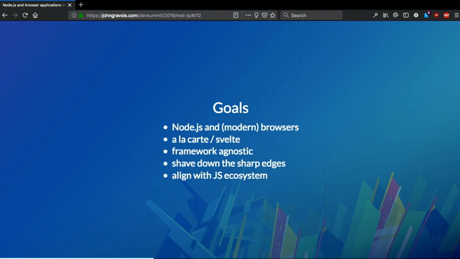So we have a couple goals for the project. The goal is to work in Node and modern browsers with a small set of polyfills. The goal is to kind of allow those uses to be as slim as possible. We're trying to keep this to under a couple kilobytes, excluding those polyfills. We're trying to be as small as we can for the best load times.